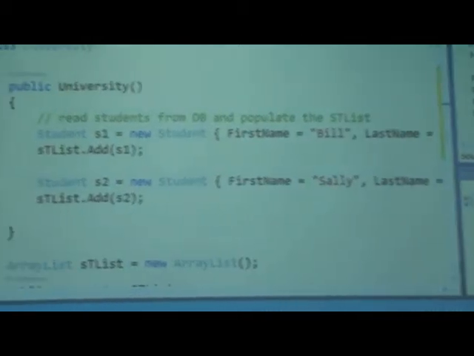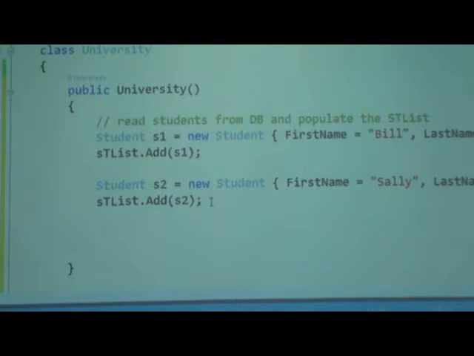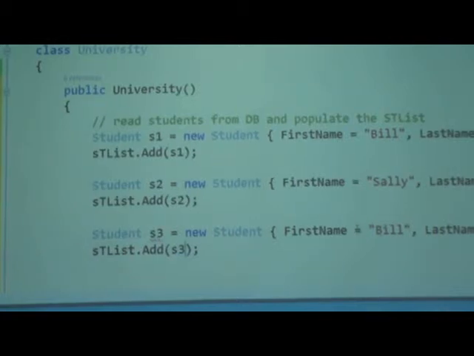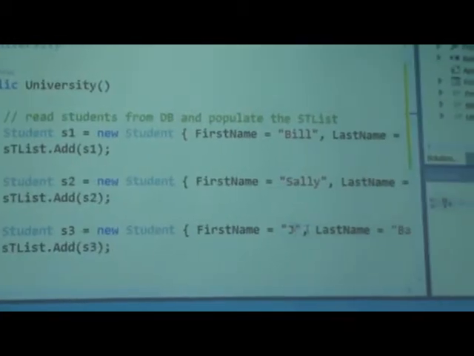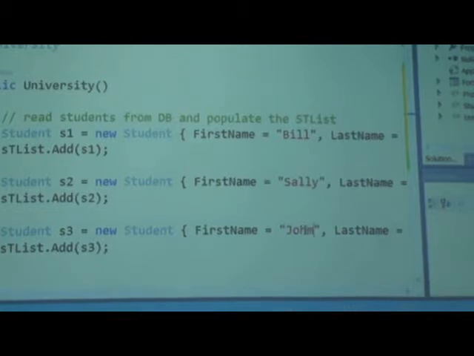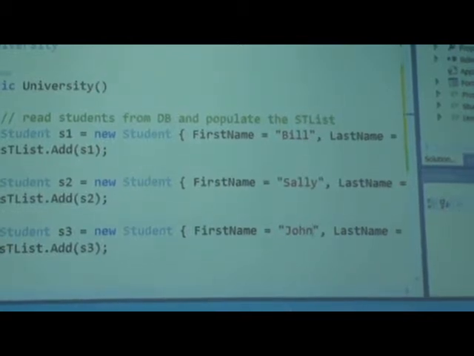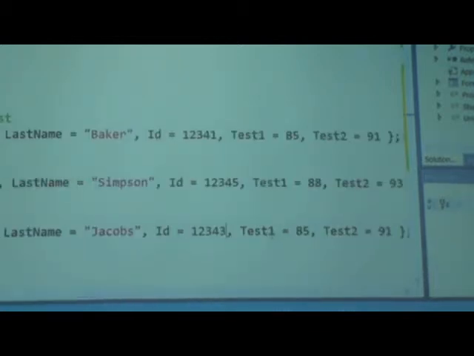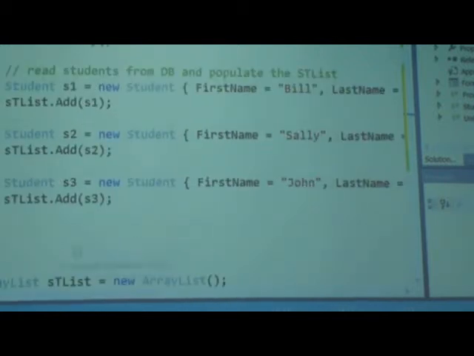Very similarly, I will paste it one more time and make it S3, and let's say I call it John. And let's say the last name is Jacobs. And again, let me change the data, 1, 2, 3, 4, 3, and 81, 77. Okay. So anyway, I have 3 students added to the constructor, right?